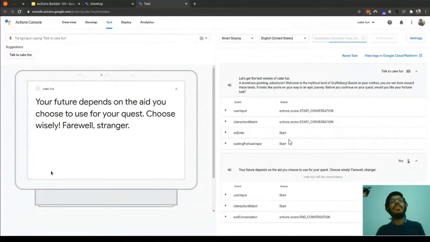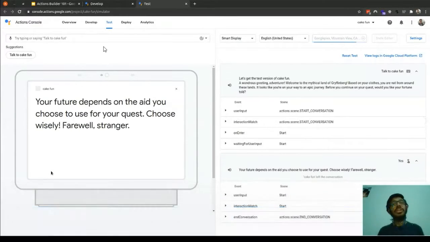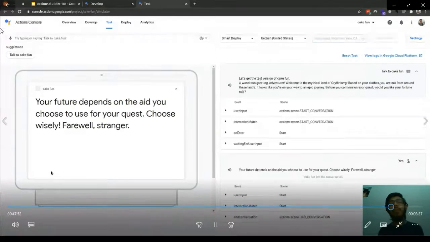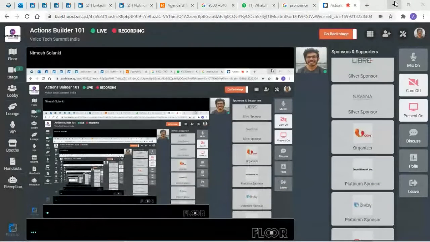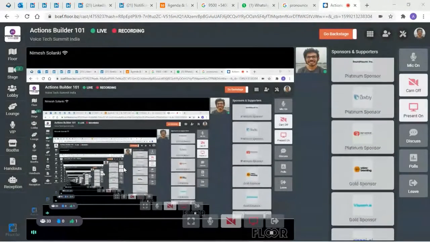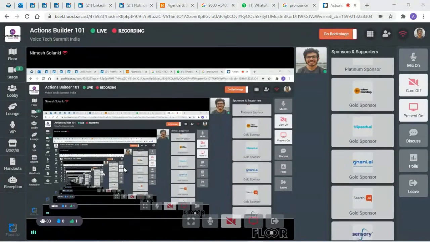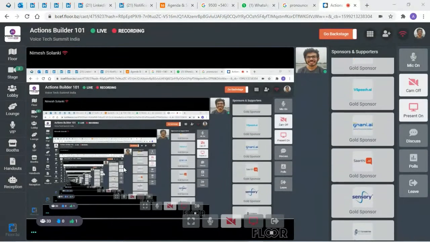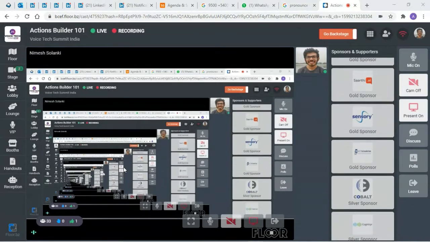Yes, it's working. So what we did was, initially our action didn't know what exactly yes is. Now we have defined the custom yes intent. We have connected that particular intent to our start scene, so it knows what to do when the user says yes. So over here, as you can see, it says your future depends on the aid you choose for your quest. Choose wisely, farewell stranger. So this particular prompt is coming when the user says yes.